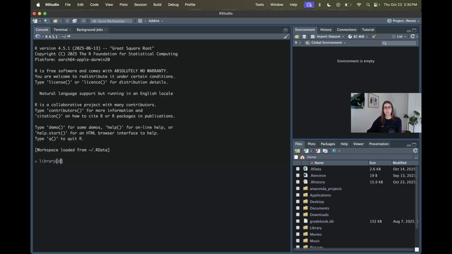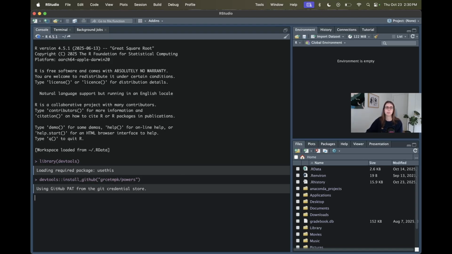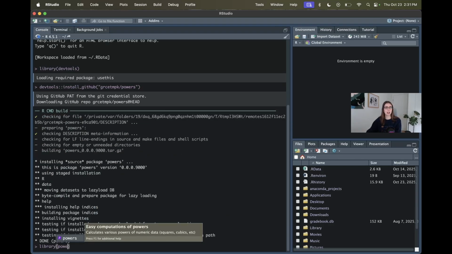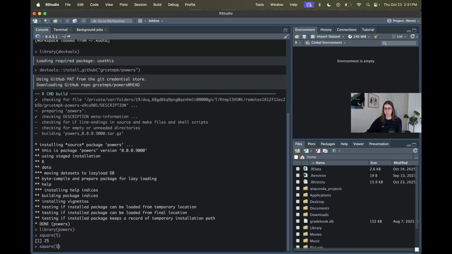Well, let's use devtools. And I'm going to use install_github. So I'm going to call install_github from the devtools package. And I am going to load in my package, or maybe your friend who's sitting next to you, their package, and see if everything works. So I've installed that package, but now I need to load it into my library. And now I have access to that square function, which is pretty cool.